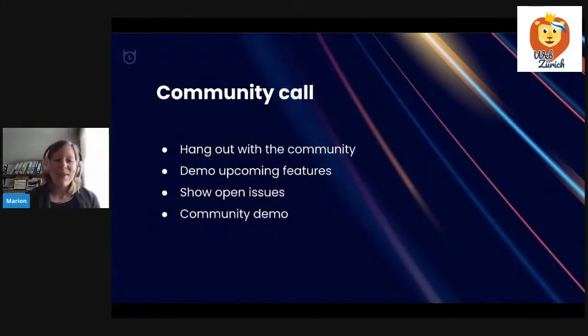Then this is one of my favorites. We have a monthly community call at Hasura, which I'm organizing. Every time we have people from the team showing upcoming features. If we have new workflows, we'll show them. It's just an opportunity to hang out with the community. It's on a Zoom call, and then there's a chat, and it's very engaged. So it's an opportunity for the users to find out what the upcoming features are, because we show features that are not released yet, but that we're working on.